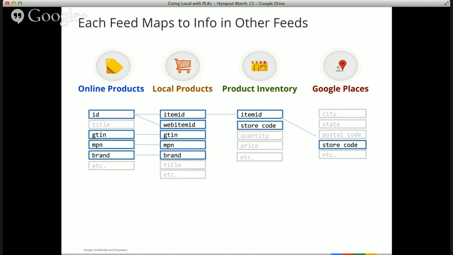However, for these products, you don't need to submit information like price multiple times because the attributes outlined in blue basically track information for a single product across the multiple feeds. I know this can be a little bit confusing. It's a new concept. So let's take a look at data feed mapping in action.